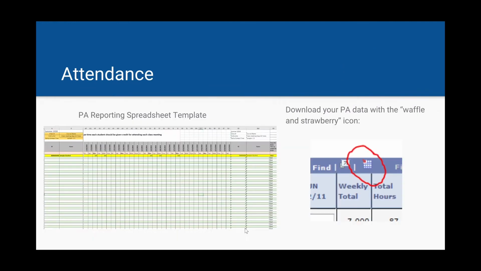Every month, faculty need to report their attendance hours with the CASAS team as part of our funding requirement. As of summer 2018, we are using a provided spreadsheet to share these hours. You will need to download an Excel of your positive attendance hours from PeopleSoft, using the little waffle and strawberry icon, and then copy and paste your data into the spreadsheet.